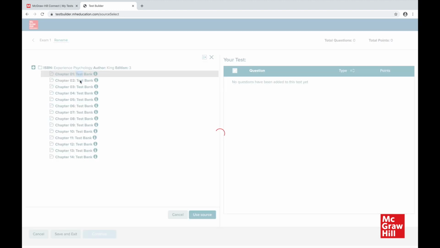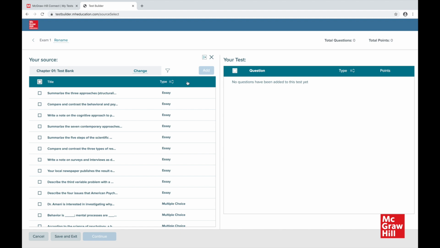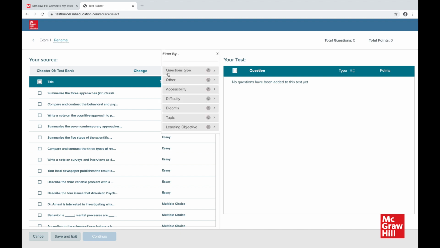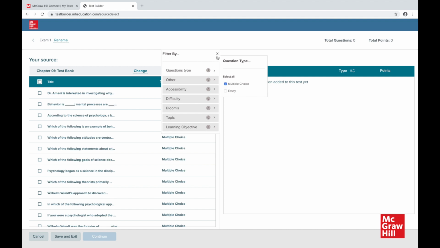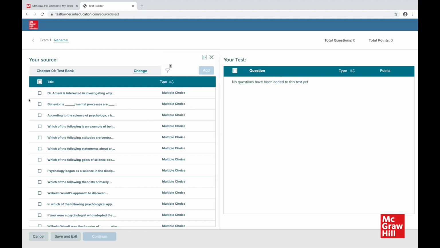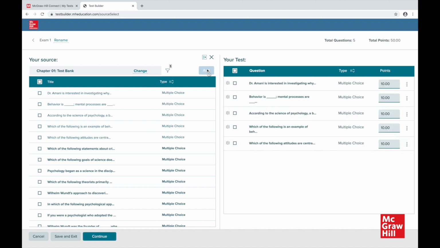So if I double click on the chapter, this is going to have my entire test bank listed out. What you're able to do is some of the different filter options. Maybe I just want to look at my multiple choice. And then I can check mark what questions I would like to add in. I'm just going to add 5 questions from each chapter for this example.